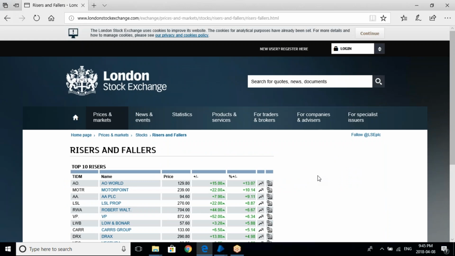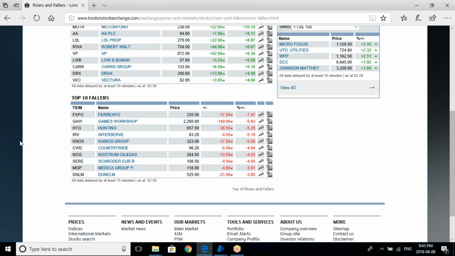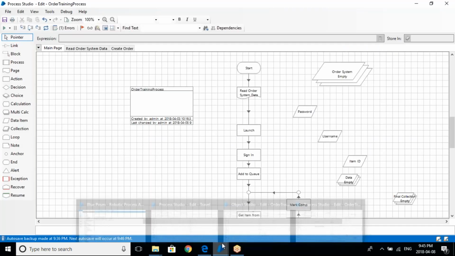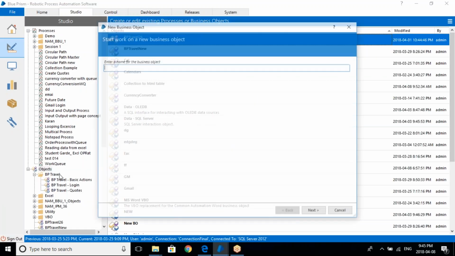Sometimes you'll get a requirement where there is a site, and from there you have to read the entire content of the table and perform some operation internally. Maybe you want to add the prices, or get the item which has the highest value. How can you achieve that? There is a feature in Blue Prism. First, you will go and create an object. Let me give it a name, table.